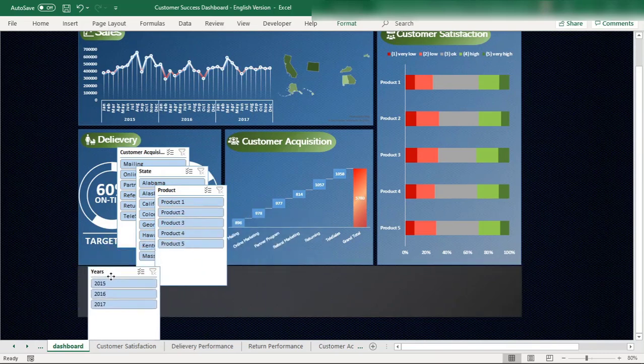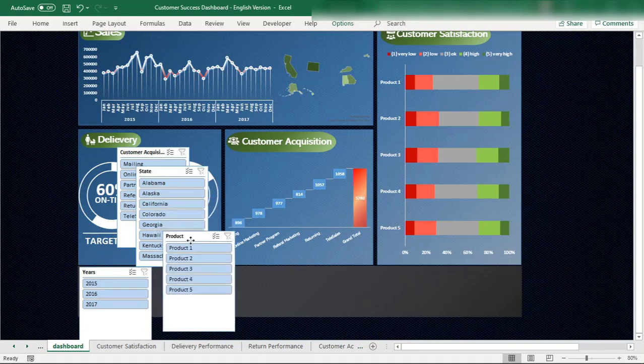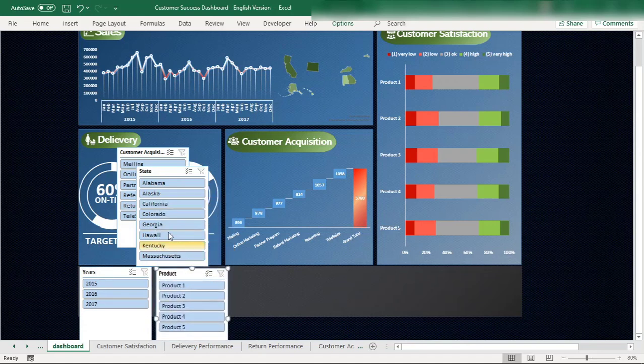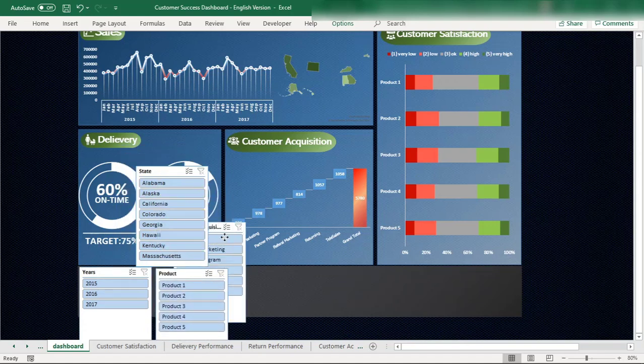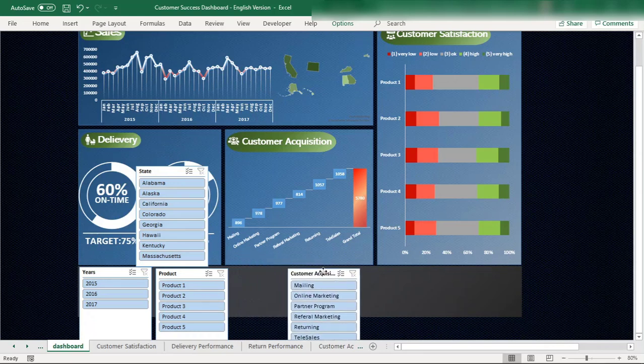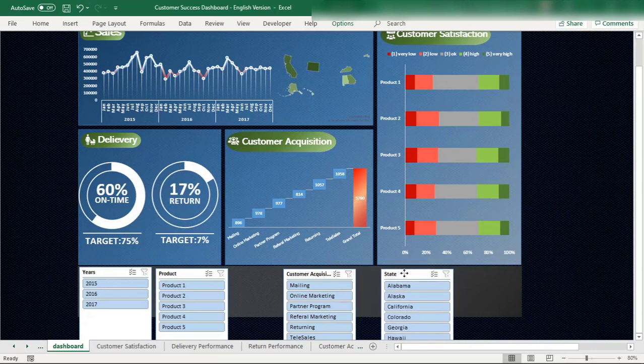The next thing that needs to be represented here should be the product, the next should be the customer acquisition type, and the last one should be the state. Now how can we achieve this?